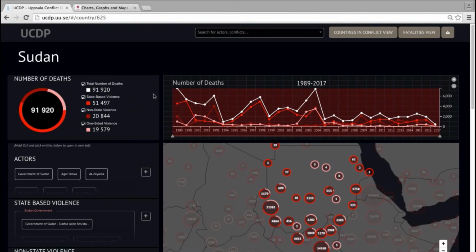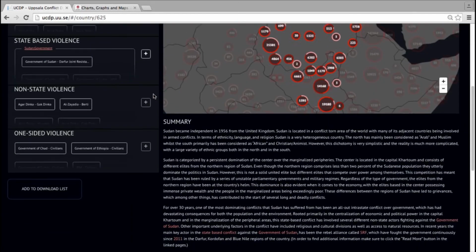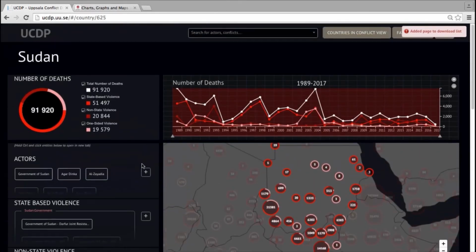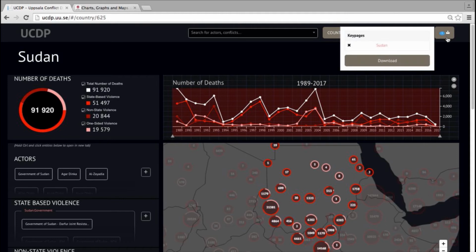Now, if you are interested in finding out all about the organised violence that has occurred in Sudan as a country, you can scroll down to the bottom of the page and add the data on Sudan to your download list, and this will appear in this shopping basket, which is at the top of your screen at all times as you navigate through the conflict encyclopedia.